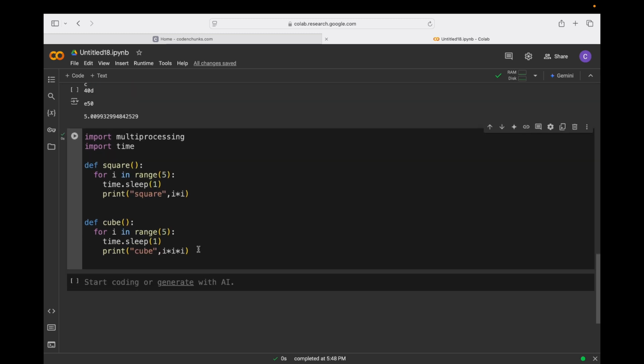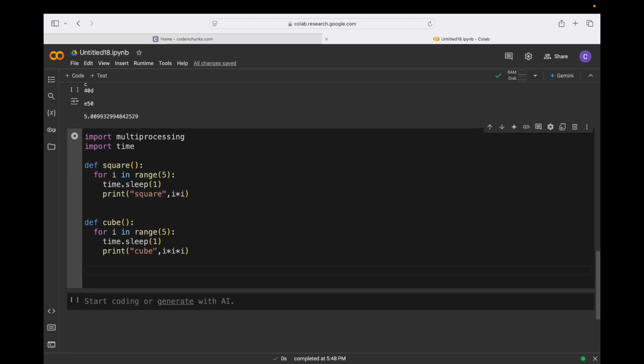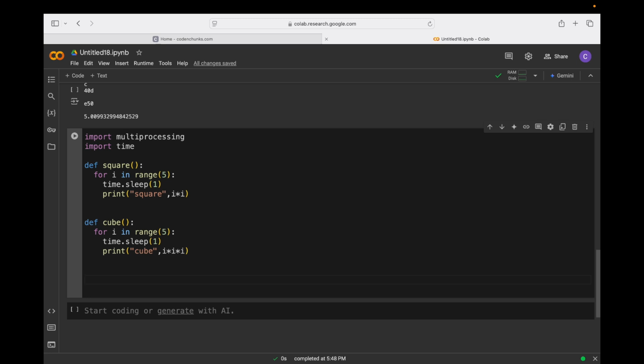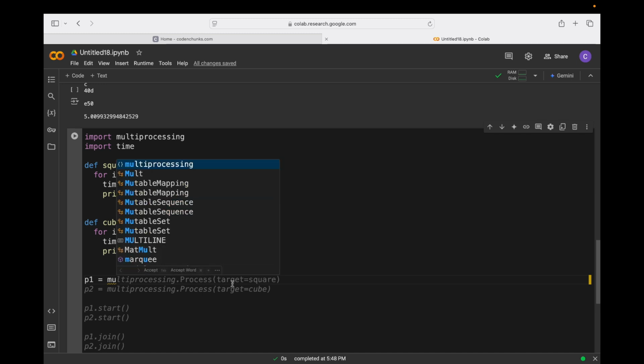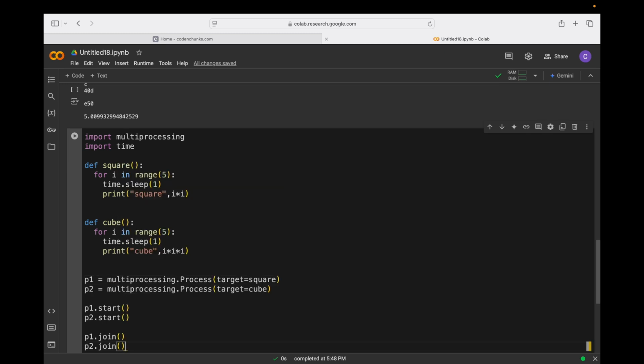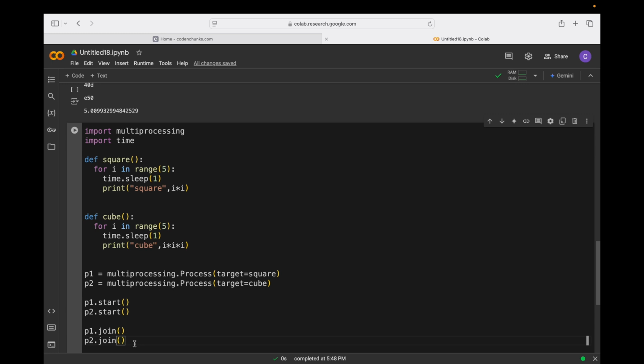Now I will create a process, multiprocessing.Process with target equal to square, the first method name. Then a different process p2, multiprocessing.Process with target equal to cube. Then I need to start both processes. I need to join the processes.